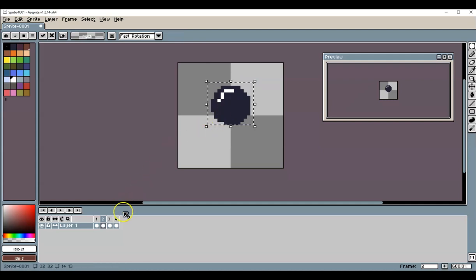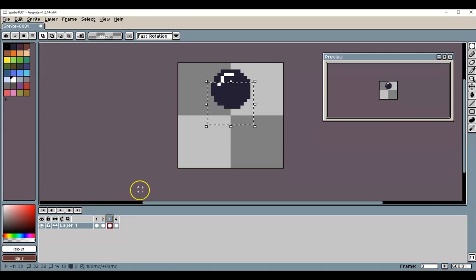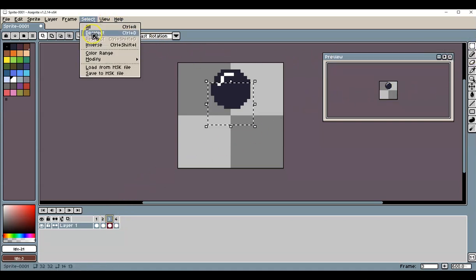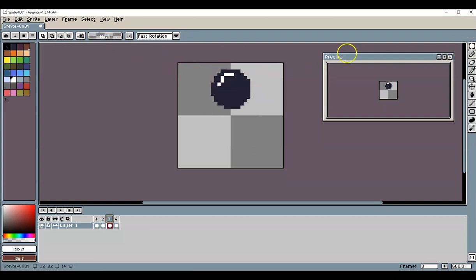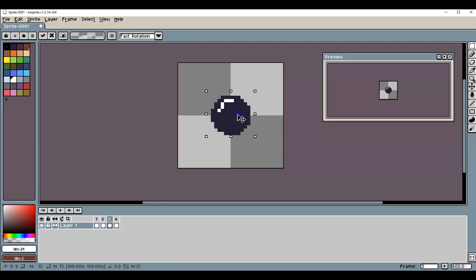On frame 3 I'll do the same, so I have to make a new selection. By the way, if you want to deselect, you have to go to select, deselect, or use the shortcut, of course. So on frame 3, I'm going to bring the ball further down than on frame 2. And again, deselect or use, like I said, Control D.